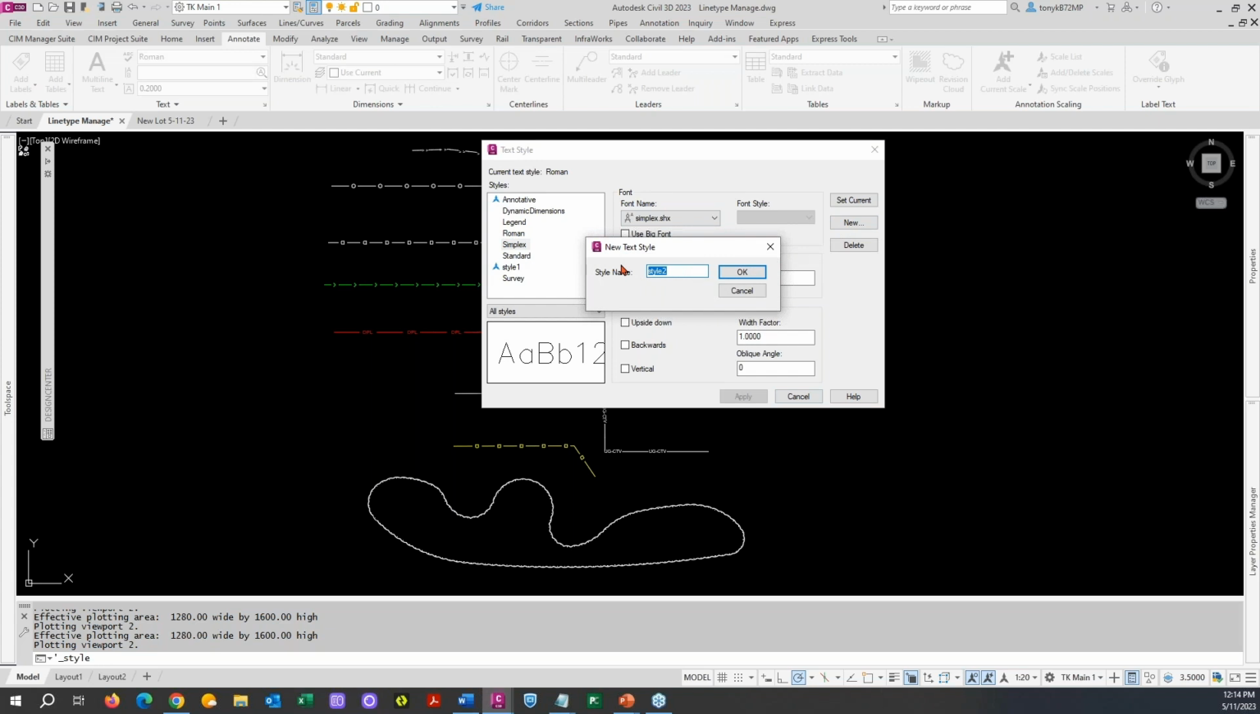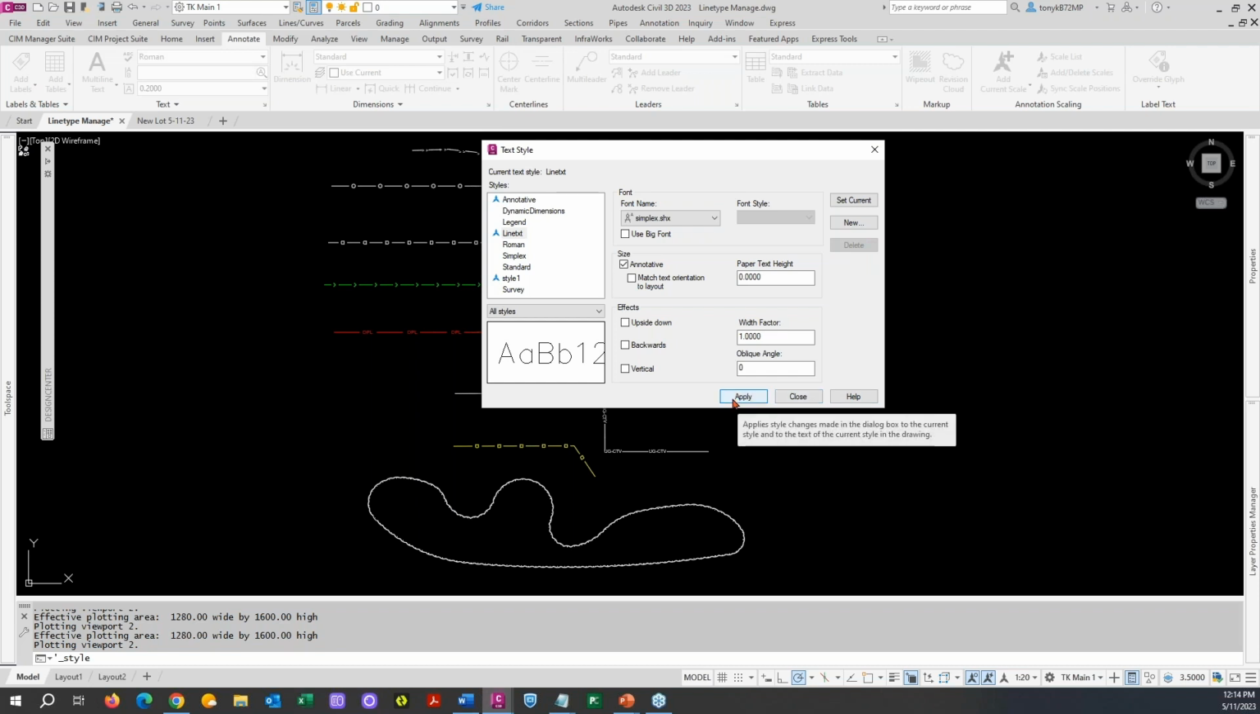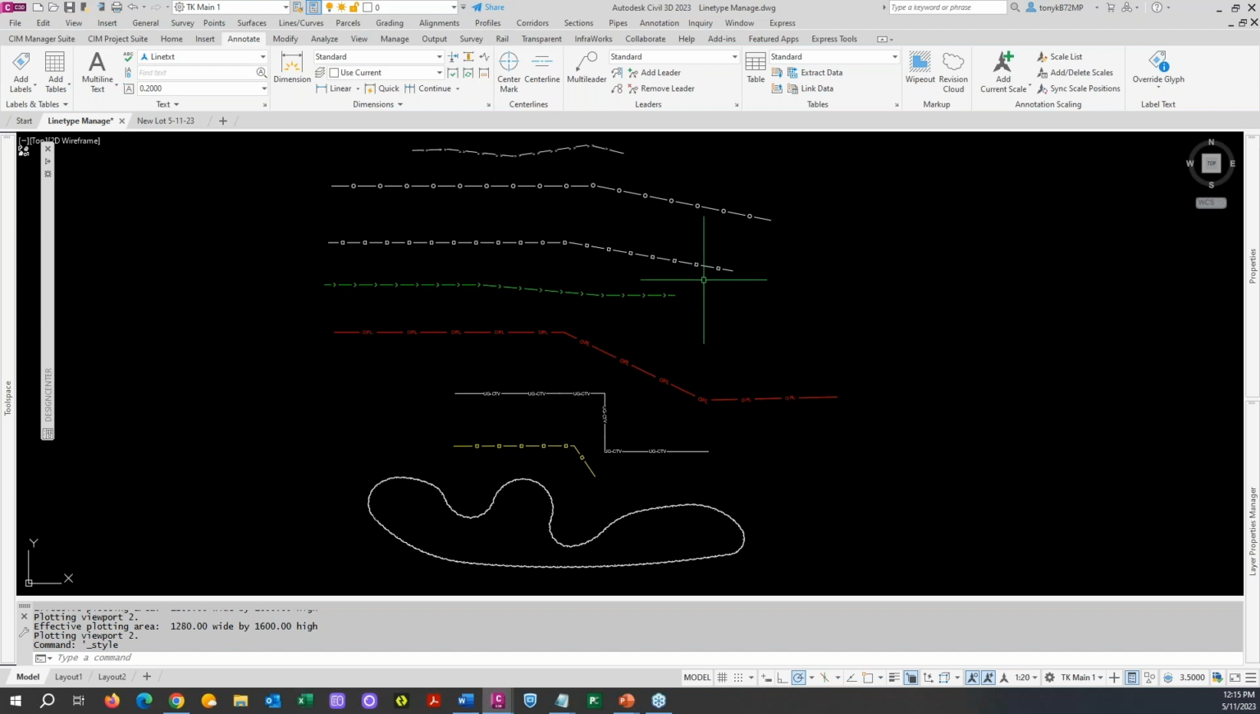So let's just call it line text. We'll start there. We'll call it line text. We'll make it annotative. Put it at 0 so that it takes on the text height in paper space that we assign it to be. And it's just that easy. So we made a style here. We can say apply. I'm going to make it current. So we have that there.